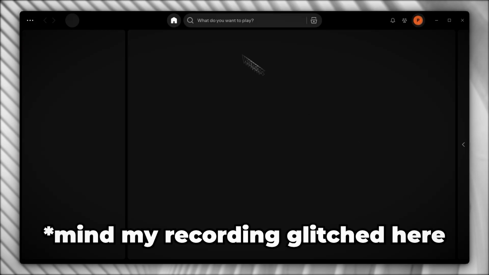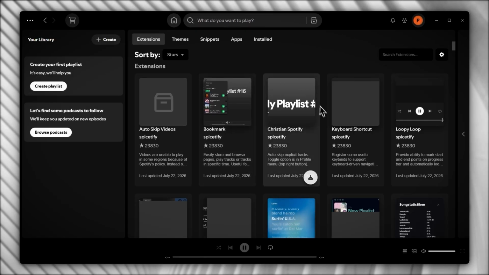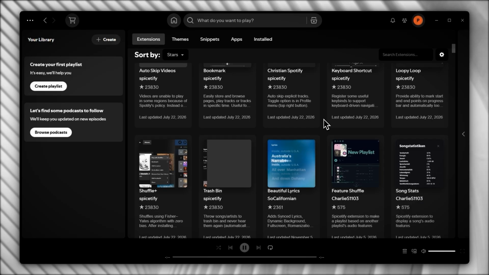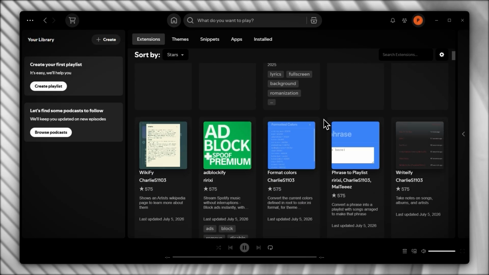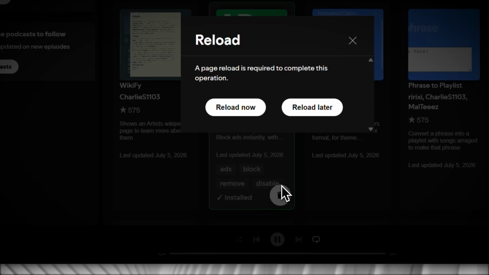Once it's done, Spotify will open itself. Now you will see an extra button at the top left corner, click that, and you will be directed to the Spicetify Marketplace. Here you can download all kinds of extensions and themes for Spotify. The most important extension would be this one called Ad Blockify. This extension removes all kinds of ads from Spotify.